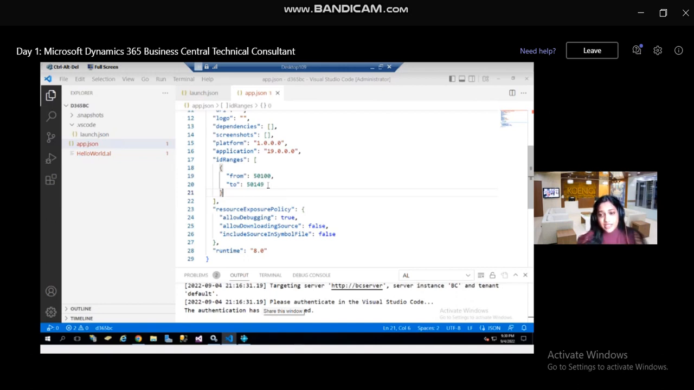Why has Microsoft done this? Because if there's no segregation of IDs, right, and you have created a table with the ID 5 or ID 9998, suppose you think that, okay, this ID is not used, we can create it. And suppose Microsoft in later releases of Business Central created a Microsoft object with the same ID, then it would be a clash, right? It would pose a clash because you have also created an object with the same ID and Microsoft has also created an object with the same ID. Right. So what Microsoft has done, they have segregated the IDs.